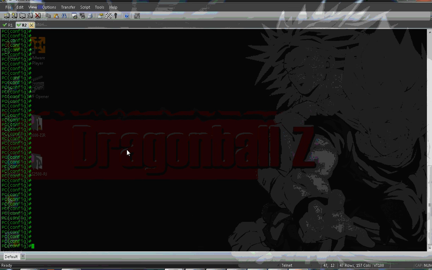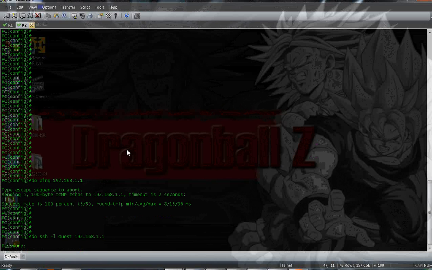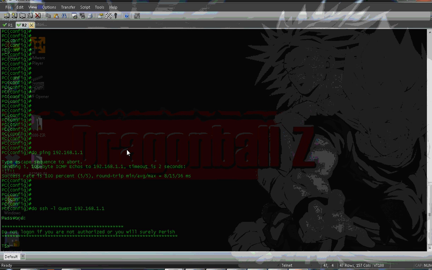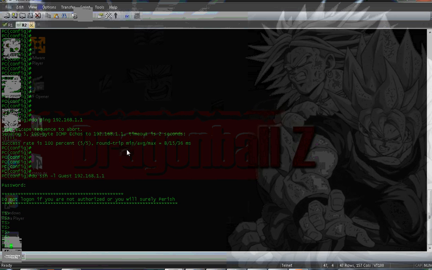Let's go back to my PC here. Let's make sure I can reach my access server. I'm sure I can. So let's SSH to the access server to see what it looks like. I'm going to SSH as a guest for now. Well, I see my login banner. Nothing new here, and I actually have just a regular router.